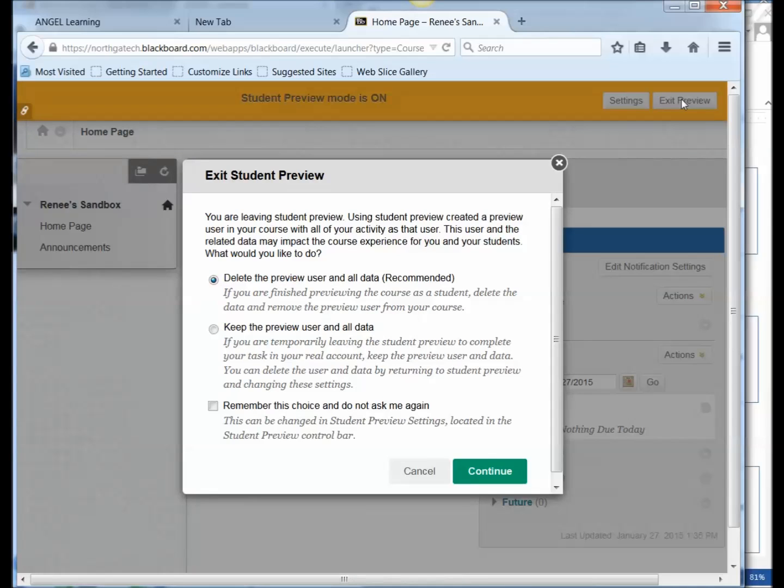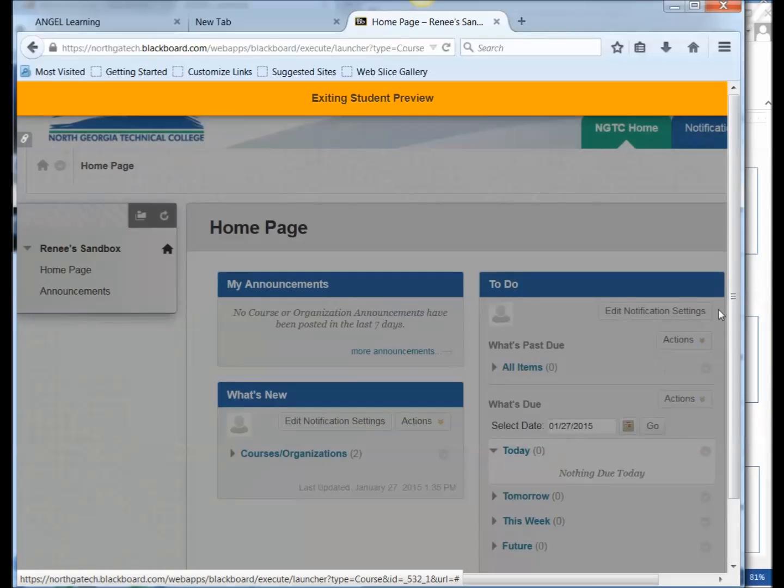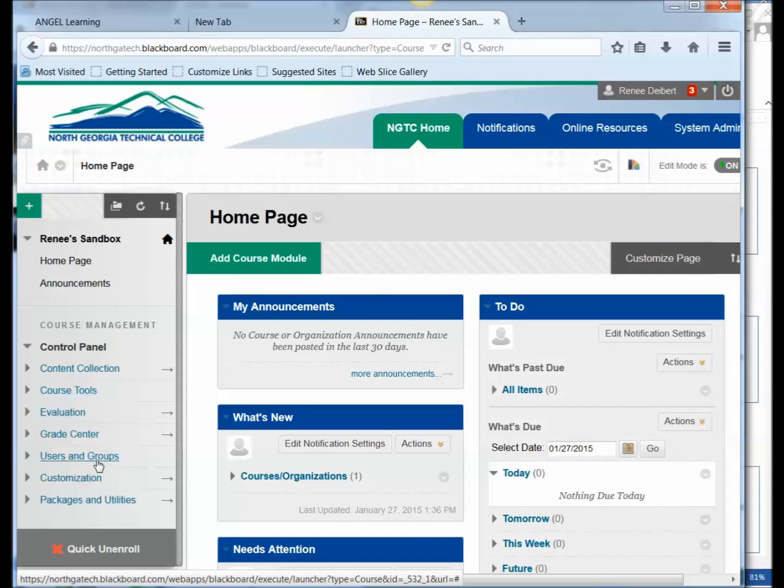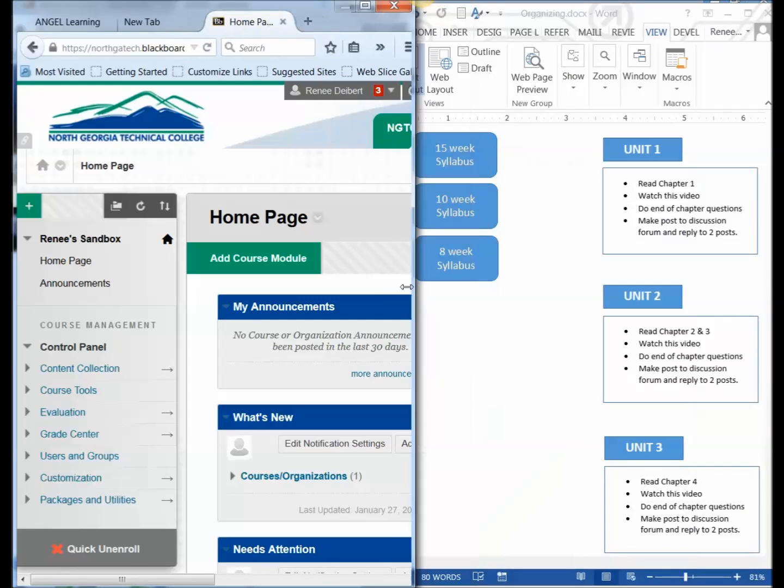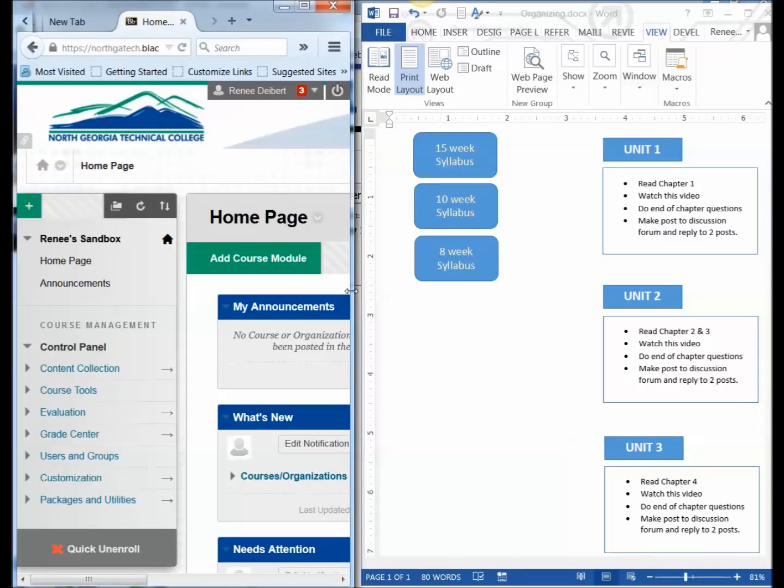So let me exit student view, go back into an instructor view, and notice this course management panel opens up. These are all your goodies that you have to work with. So basically we want to put these units in where we want to make our syllabi available and any kind of introductory material available, and then we want to put our units in. I'm only showing 3 units. You'll have as many units as you need. Here's how we do it.